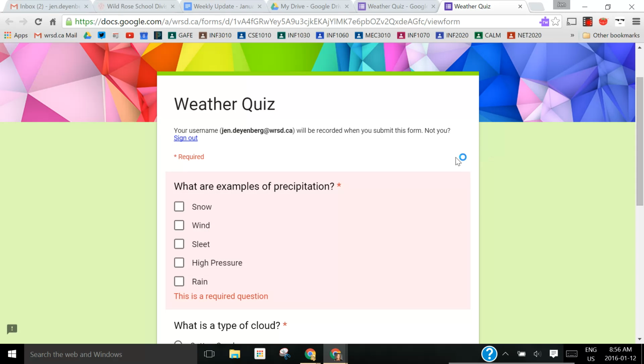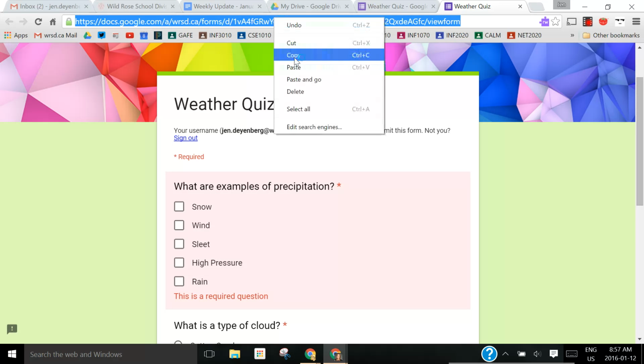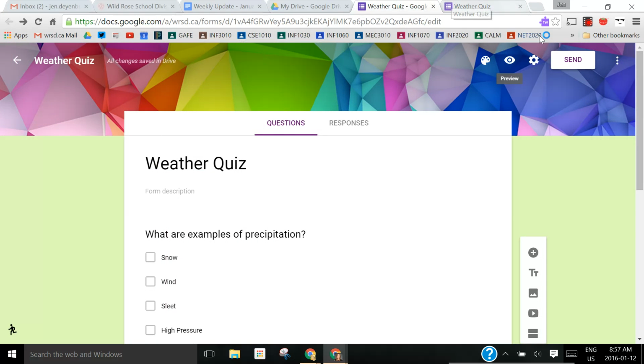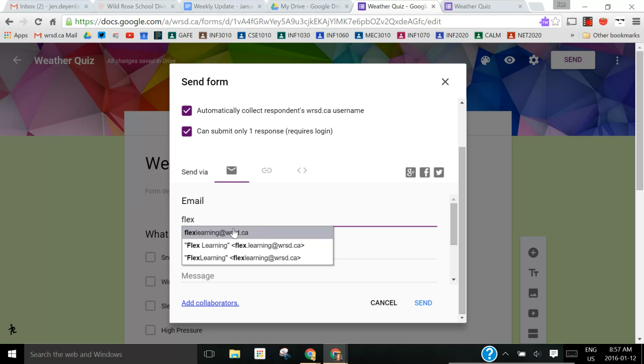Now, how do I get this quiz to my students? I have a link. So I can right click, copy this link, and then go over to my Google Classroom or email it to them. And right click, paste that link. So then you have your link. You can also hit send. And you can actually email it straight to your class, and you can email it to a group. So for example, this is my Flex Learning group. And then it will go to everyone in that group. So that works really well.